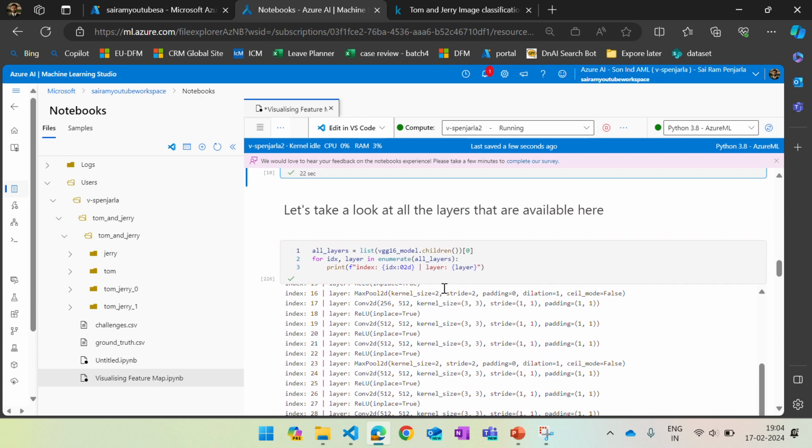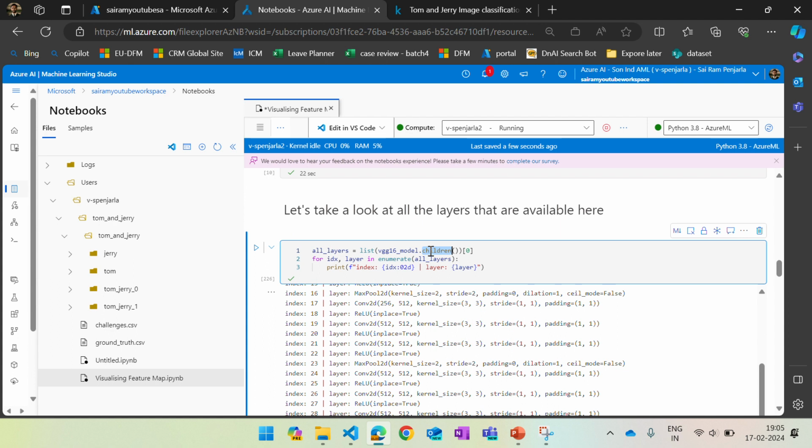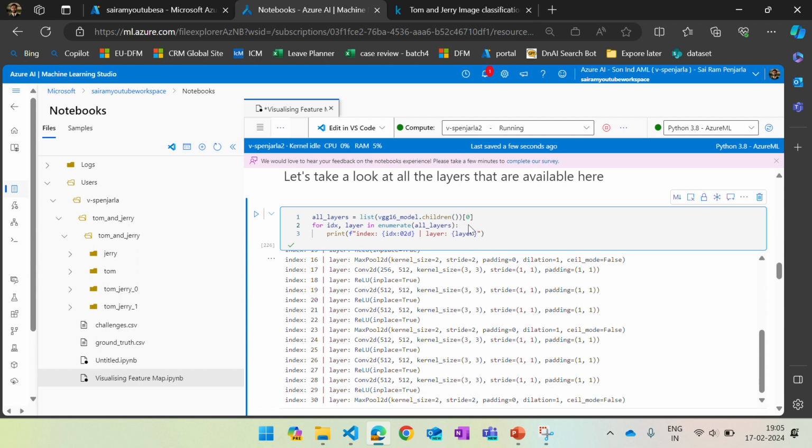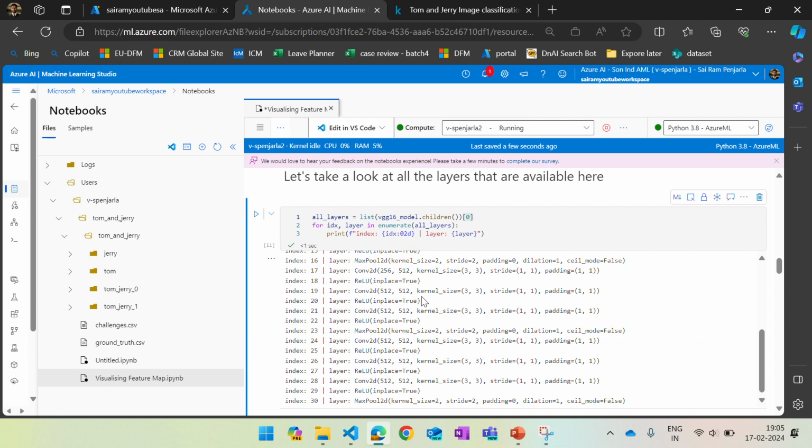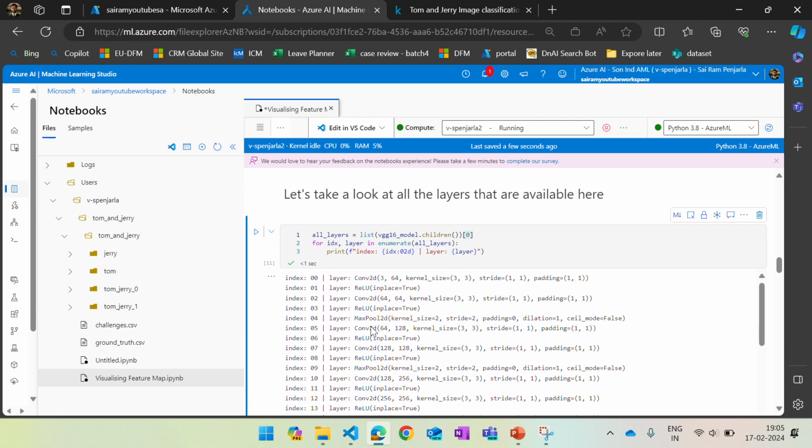Now let's take a look at all the layers that are available in the model. So if I say my model dot children, and if I list all of the different layers that are available from the first block, which is the main block actually, then I'll print each one of them, and here you can see these are all the different layers that are present. Okay, so this is from the first block. Here you can see the 0, right? So the first block is the main architecture, and the second block is where you customize it based upon your requirement.